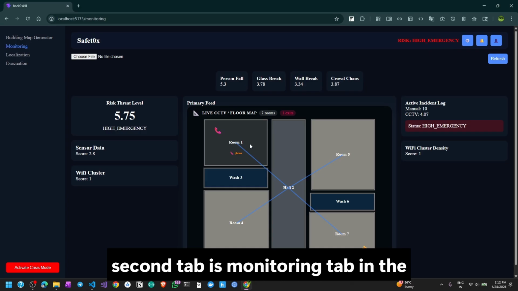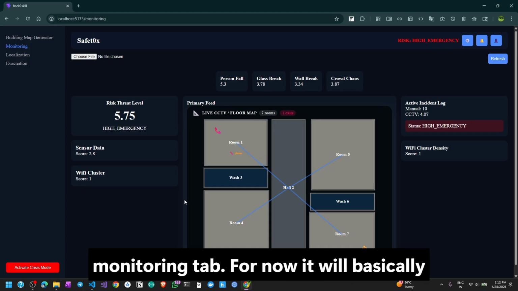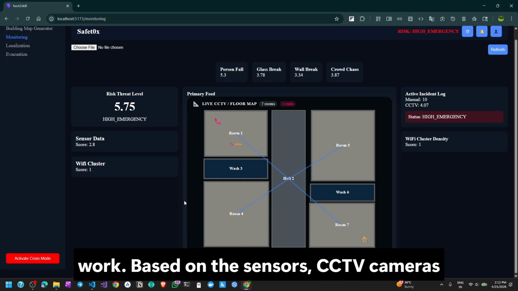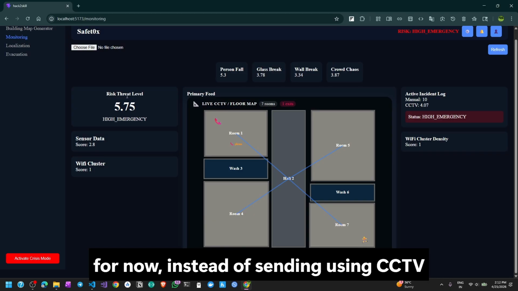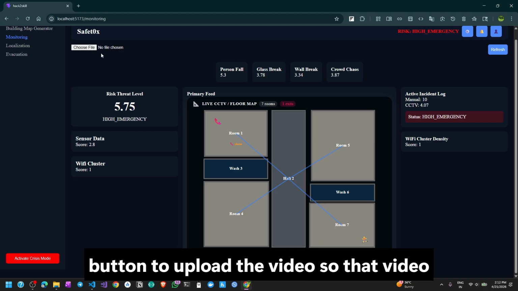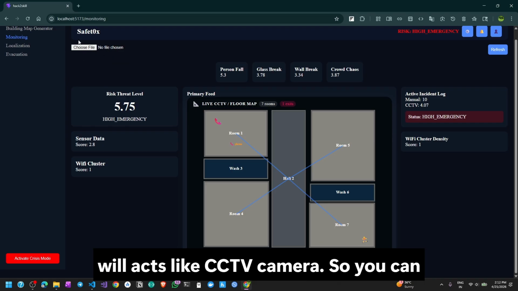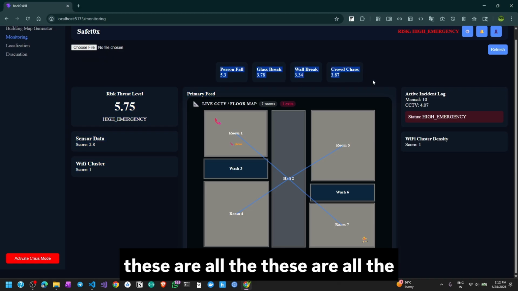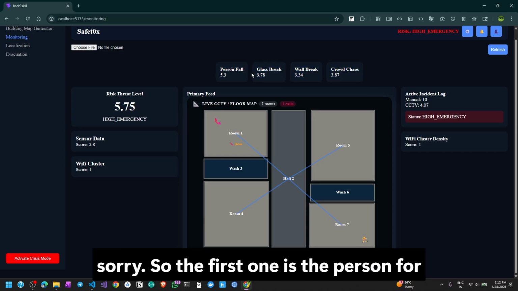So the second tab is the monitoring tab. In the monitoring tab, for now, it will basically work based on the sensors, CCTV cameras, and manual emergency trigger points. For now, instead of using a CCTV camera, I have just created one button to upload a video. So that video will act like a CCTV camera. We can upload the video from right here. And these are all the emergency metrics. The first one is the person fall.